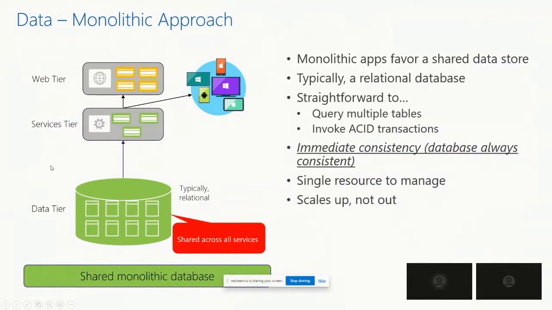Monolithic applications typically have a nice shared database. Everything in the app shares the same database, pretty much. Typically it's relational. So what does this mean? Very straightforward. I can query multiple tables across the database very simply: select everything from customer, join orders, join order details, boom, there it is.